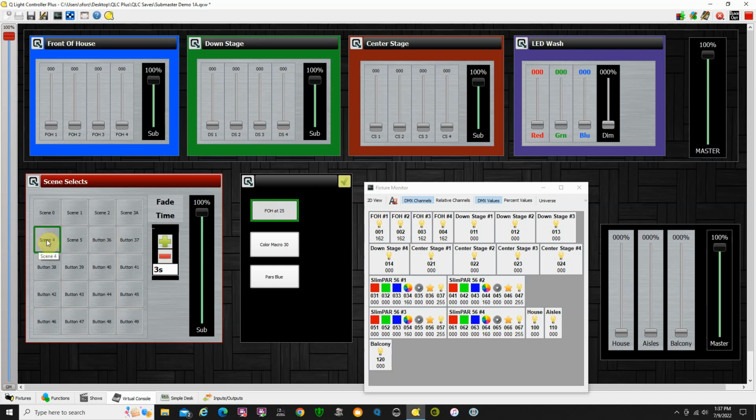These stay at 162 because it's getting two values being sent to it. This scene 4 is telling it to go to a DMX value of 162. This button is telling it to go to a DMX value of 60. Because highest takes precedence, it's going to go with the 162 number. Now, if I release this scene 4, you will see this go to 60. But if I put scene 4 back in, highest takes precedence, the 162 will take over there.